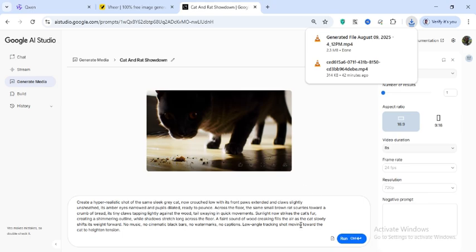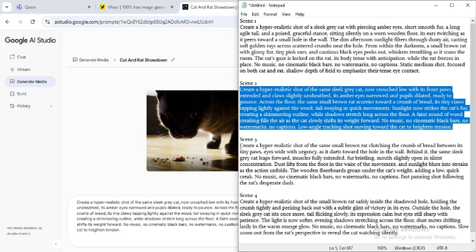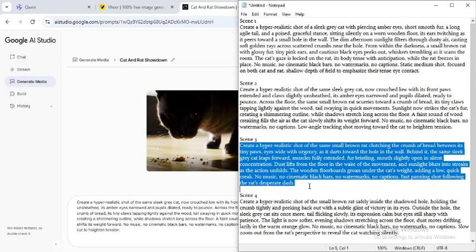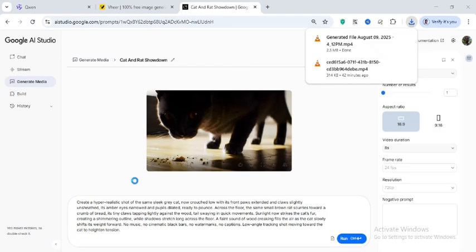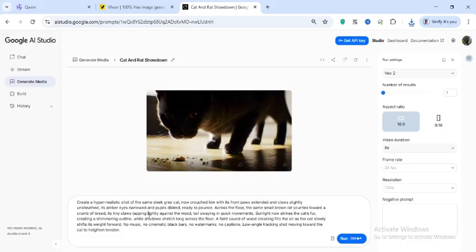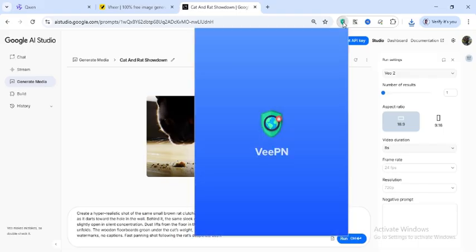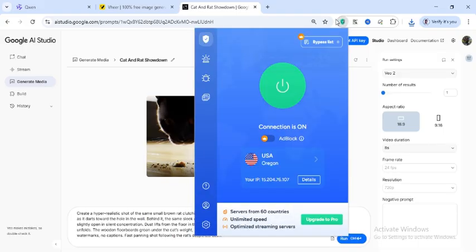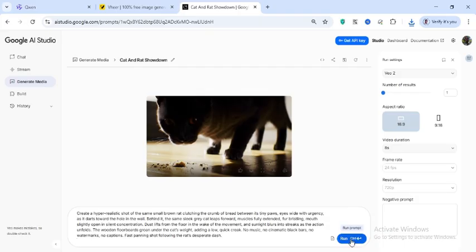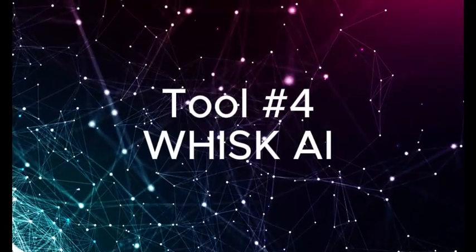So you continue, you come over and paste in your second prompt again, continuously like that. Anytime you're having an issue, if it's not connecting, just use your VPN and run it. So I will click on run. All right, so make sure that the VPN is still on, so that your video will successfully run.